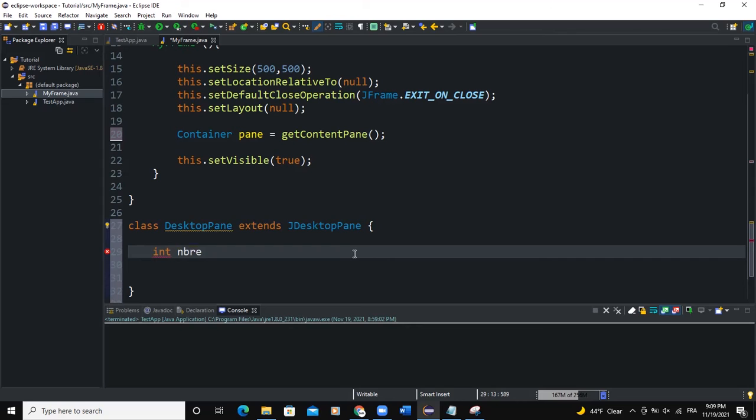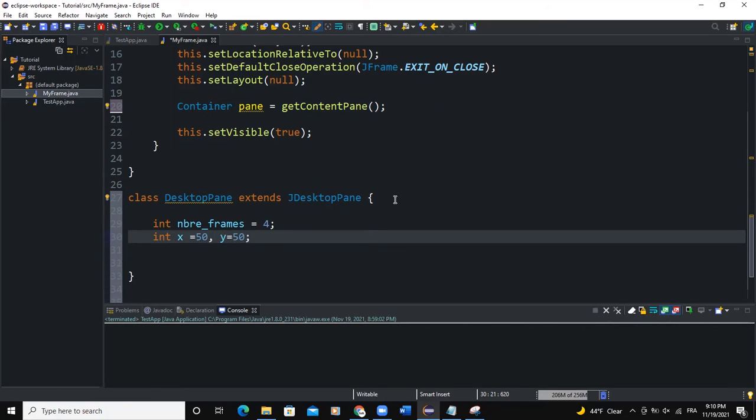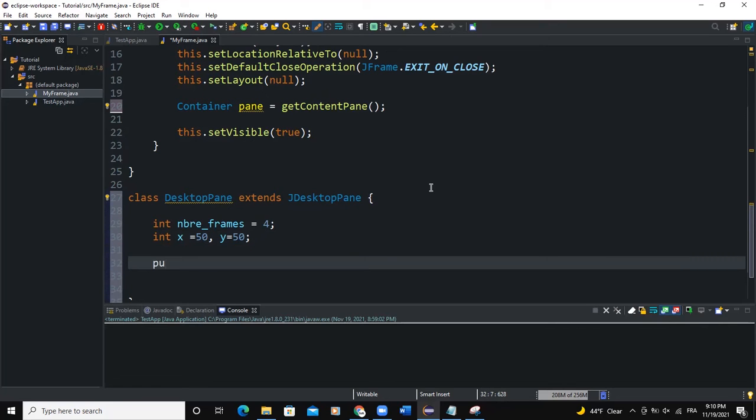Now we're going to start by declaring some variables. I will first declare the number of frames. So I'll say number_frames, and here I will say 4, semicolon. I'll also declare the value X, which is going to determine the X axis. So I'll say 50. I'll also declare the Y axis. This is for the positioning of the various internal frames.